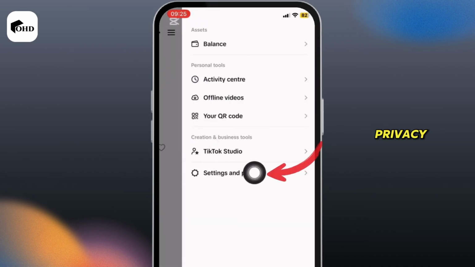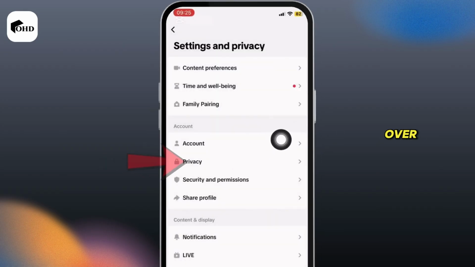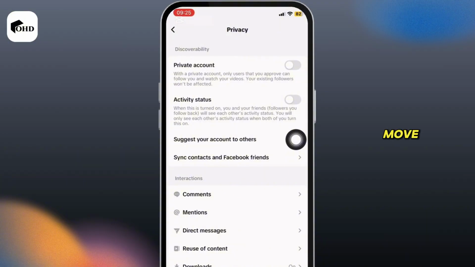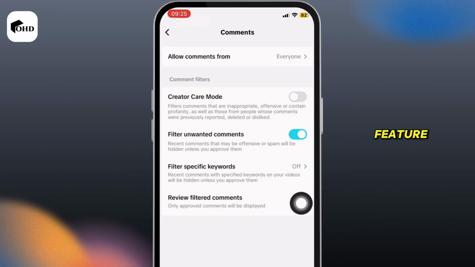Move into Settings and privacy. In the space, head over to Privacy. Move into Comments in the section of Interactions and you'll be able to see the feature Filter unwanted comments. Right now this feature is turned on.